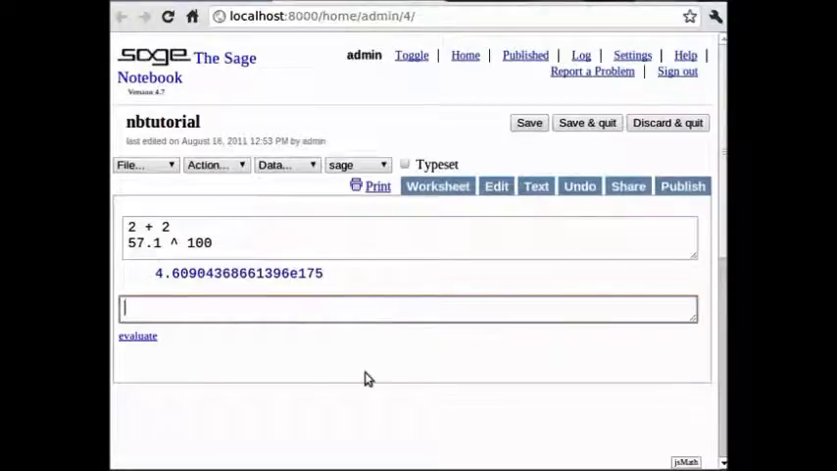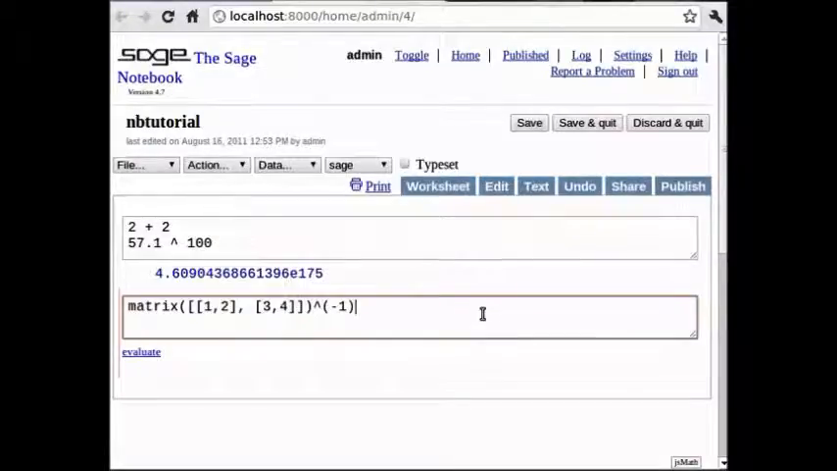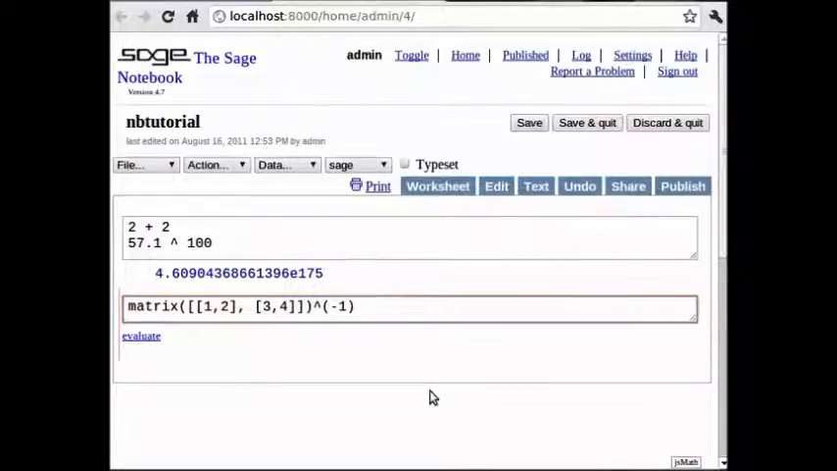So type matrix, then within brackets 1, 2, 3, 4, then caret, again in brackets -1. But how do we evaluate that cell? Pressing shift along with enter evaluates the cell.